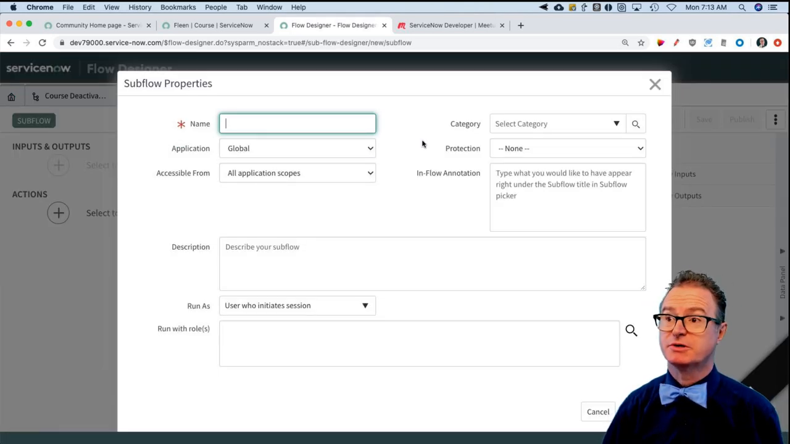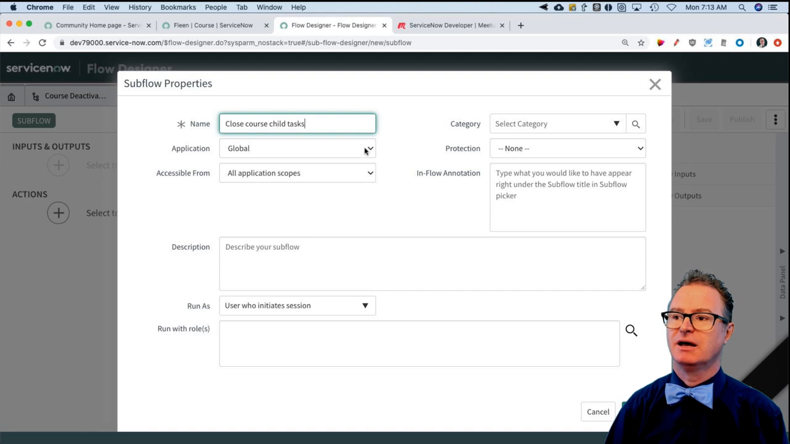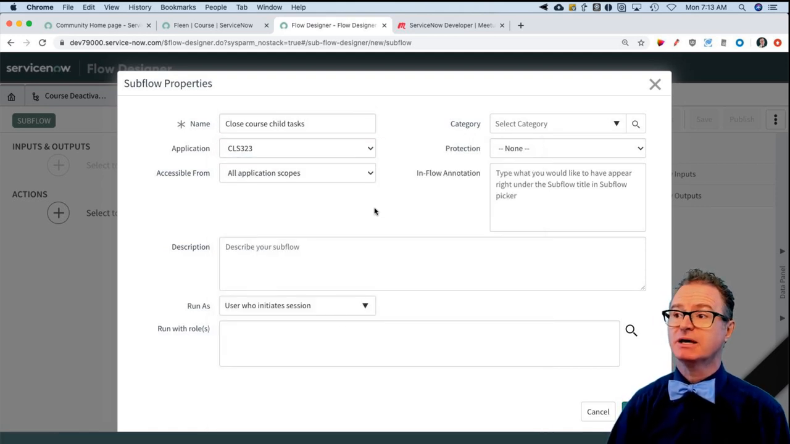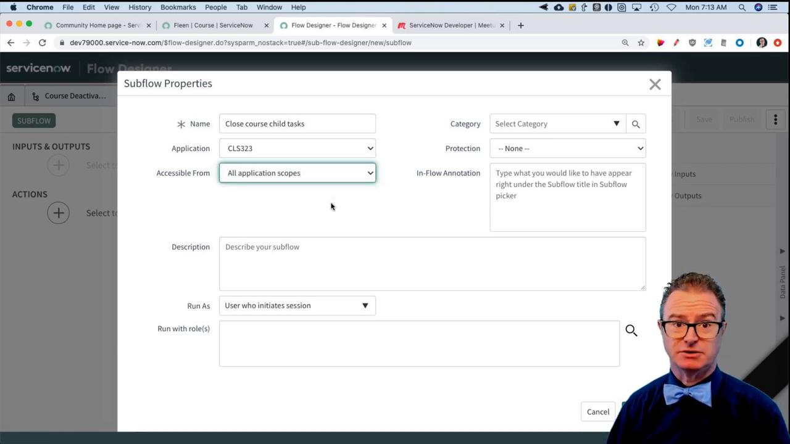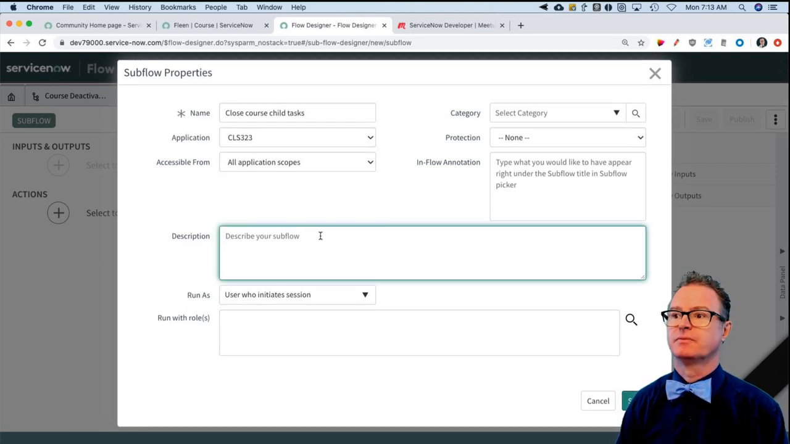Both of them bring up this properties box, and I will give it a name, close course child tasks. All right, I'm going to put this into my CLS app because it is specific to that process flow, but I could make it available to other applications as well, or I can restrict it and say, no, this subflow is only available from this scope. Up to you how you want to do that. Good description: get a course, close the child tasks. Okay, something to appear when you see that in the subflow menu. And I'll show you where this is manifested when you get that.